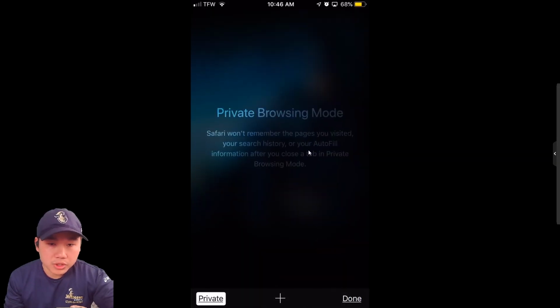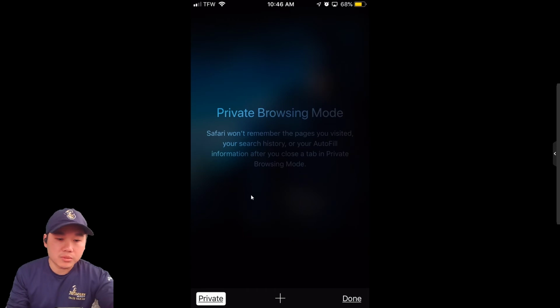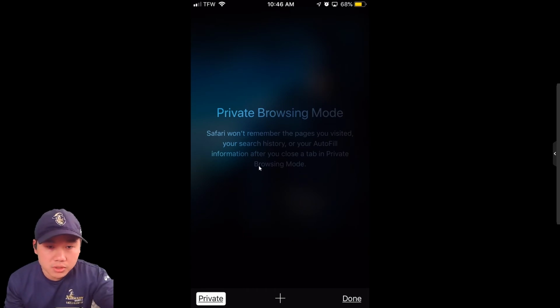It won't remember your history or cache. Especially you want to browse private if you're on public Wi-Fi, you want to browse everything private. Let's say you're at Starbucks, McDonald's, or any of those fast food places, or anywhere you think your security might be a concern, your phone security, you want to browse in private.